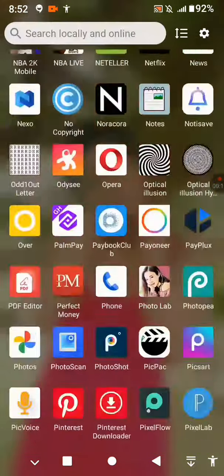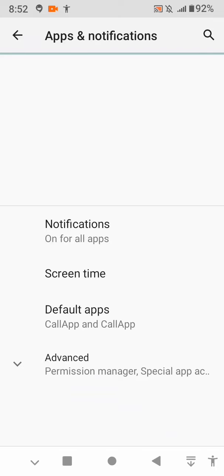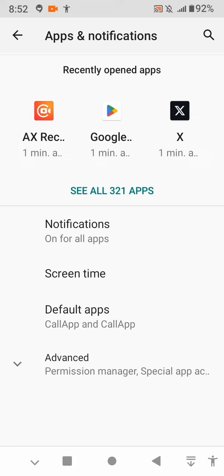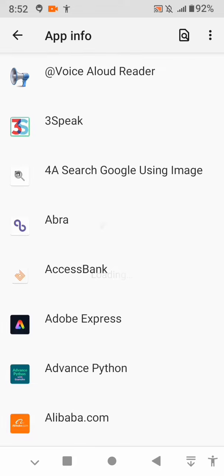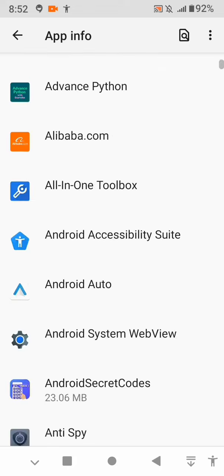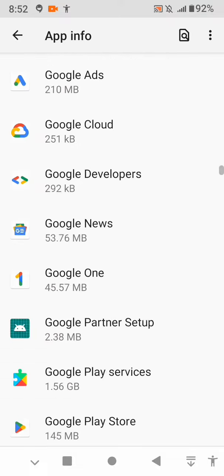Then now, when you get to your settings app or when it opens, tap on app and notifications. Now wait for it to load, and after loading, you're going to see your apps. So tap on the see your apps and wait for it to load, and after loading you are going to see all your apps listed over here. So what you have to do is to scroll to search for your X or Twitter app.